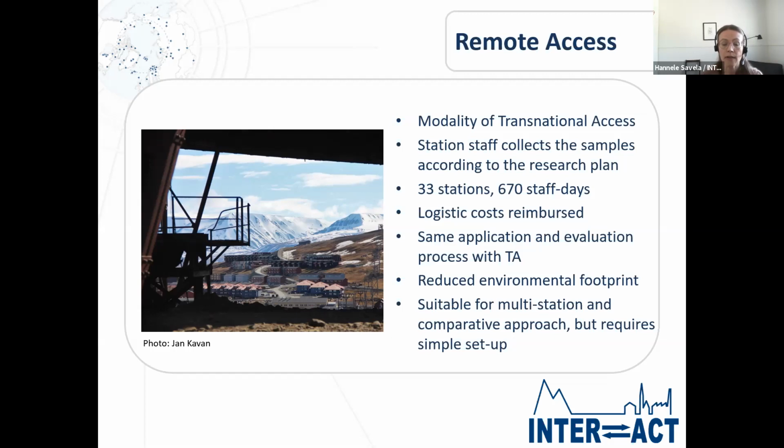And in this form of access, we are compensating you the logistic costs. So if you need to send some equipment to the station so that they can conduct the study for you, that kind of cost we can cover. And then if the station is sending samples collected back to you, then we can also compensate for those costs. And it has the same application and evaluation process as the regular transnational access, where you as a scientist physically travel to the station and do the study yourself there.